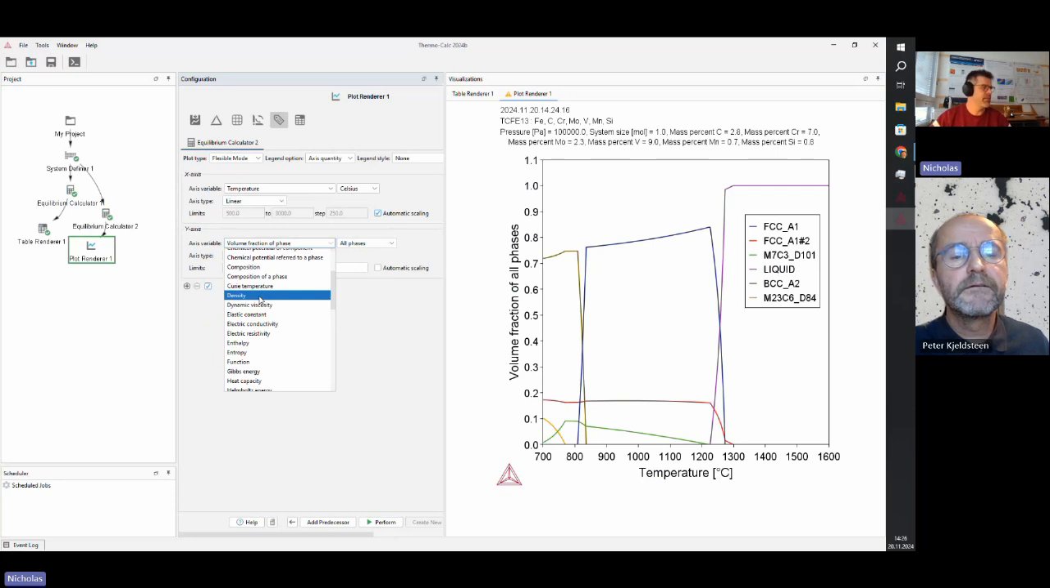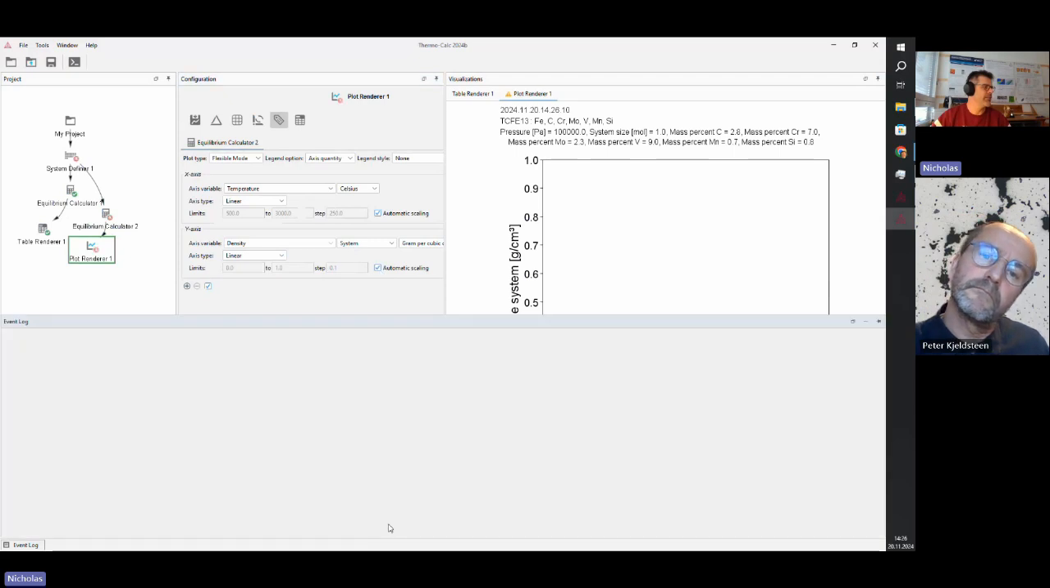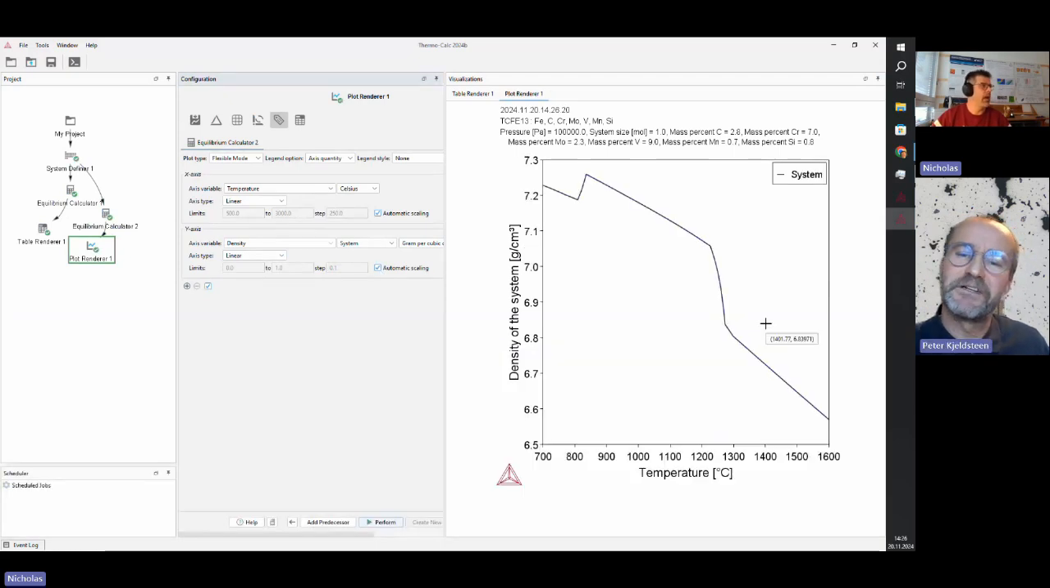So we've got the density of the material. Let's just for fun click on density. There you go. I'm automatically scaling it from 0 to 1, but the density is higher than that, so I can't see anything. Let's see if that helps. Perfect. There we go. This is the density. You can see how density increases on solidification, and then when the austenite decomposes, there's quite a significant drop in density.